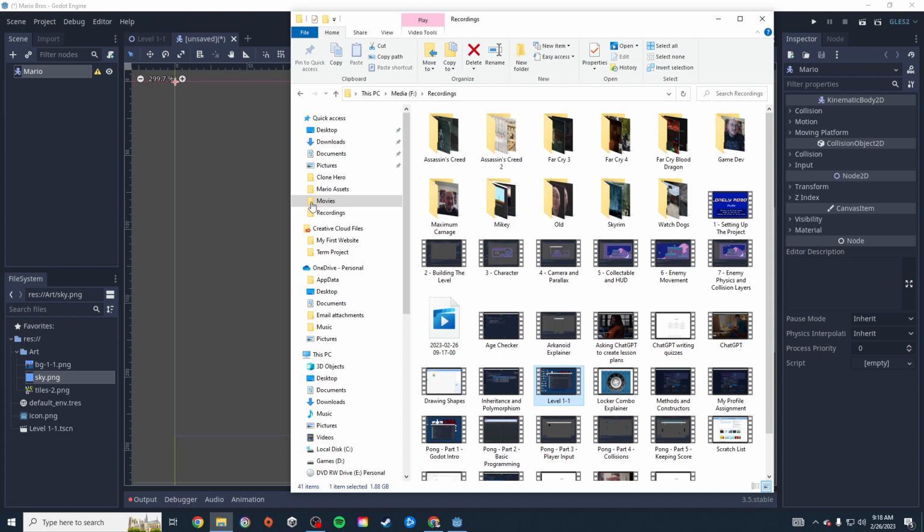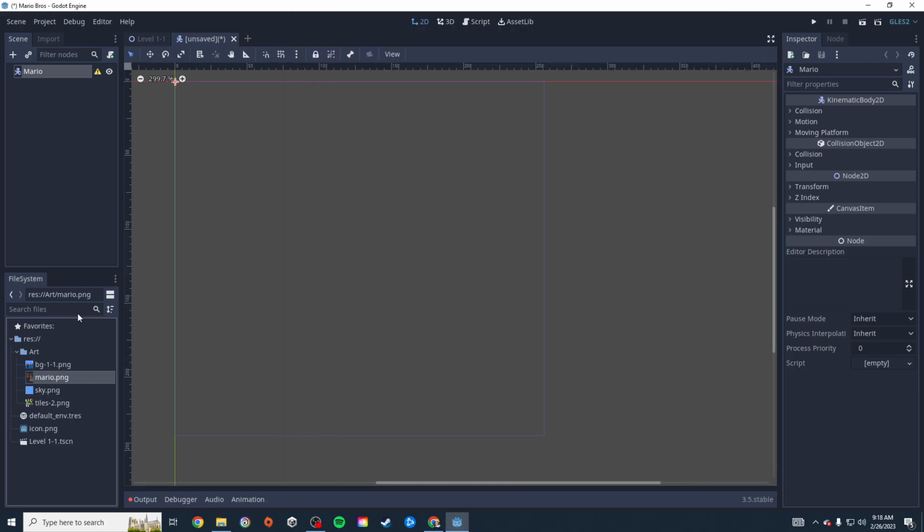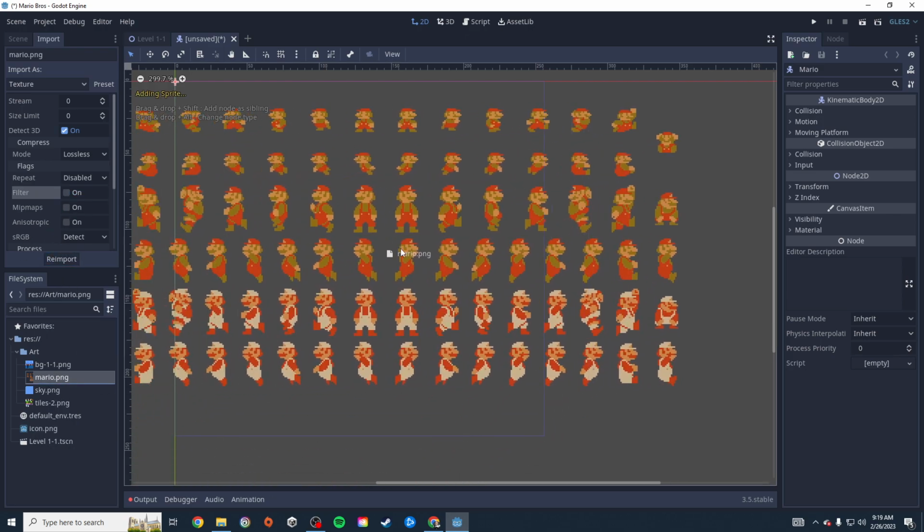I'm going to grab my folder here. Let's go to Mario Assets. And I have this Mario sprite sheet that we can drag into our art folder. Okay. I want to very quickly turn off the filter so that my artwork doesn't look so gross. Let's take a look at what we have in this sprite sheet.